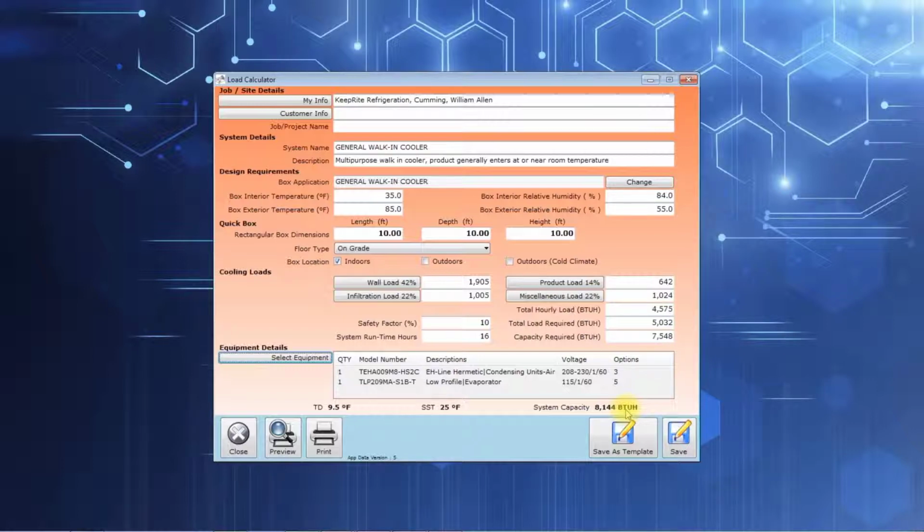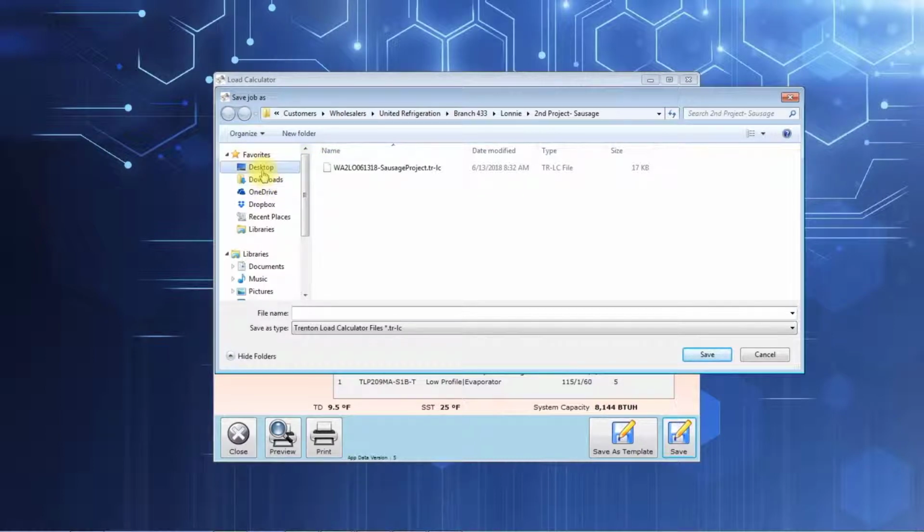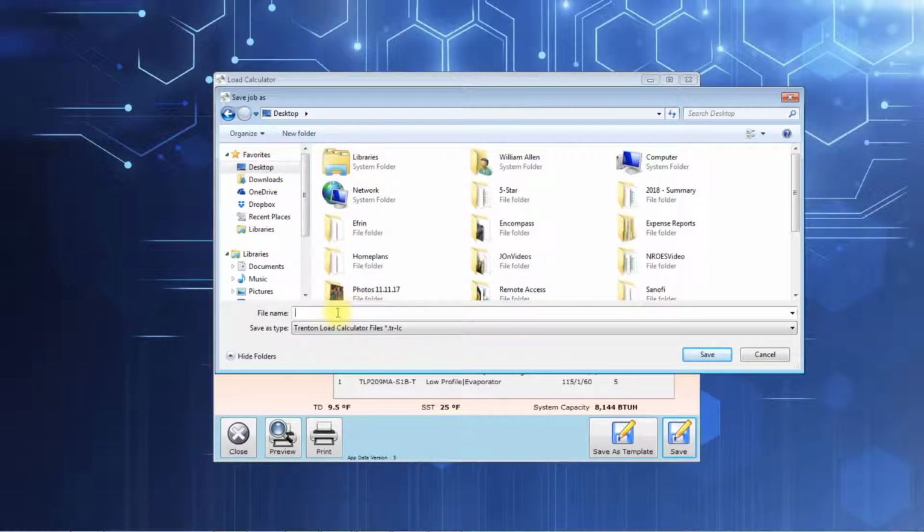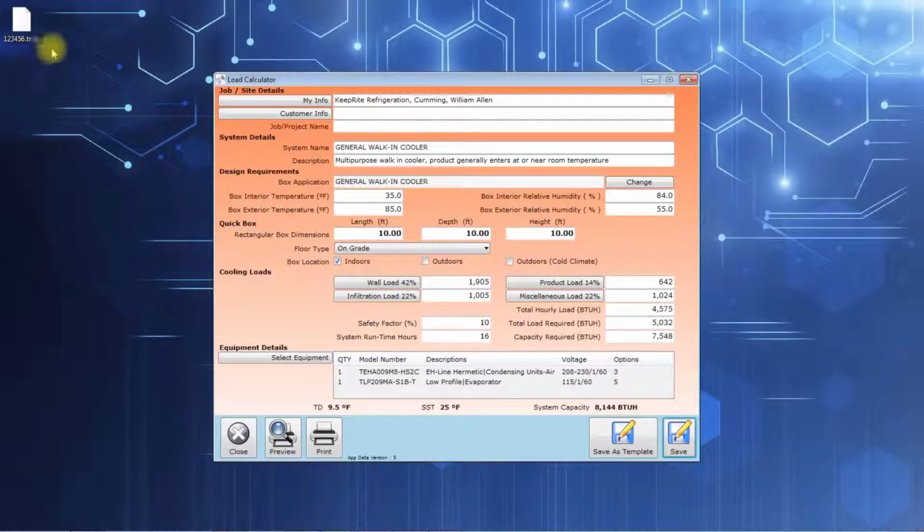You can save this load calculation by clicking the Save button and choose, we'll just save it to the desktop, and we'll just call it 1, 2, 3, 4, 5, 6. Hit Save, and you'll notice in the upper left-hand corner there's my load calc file.